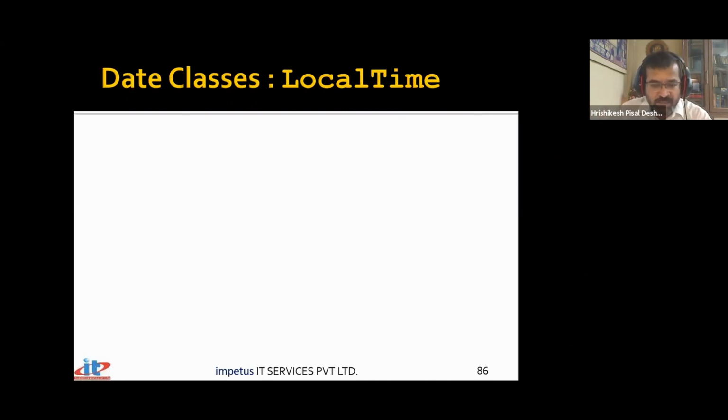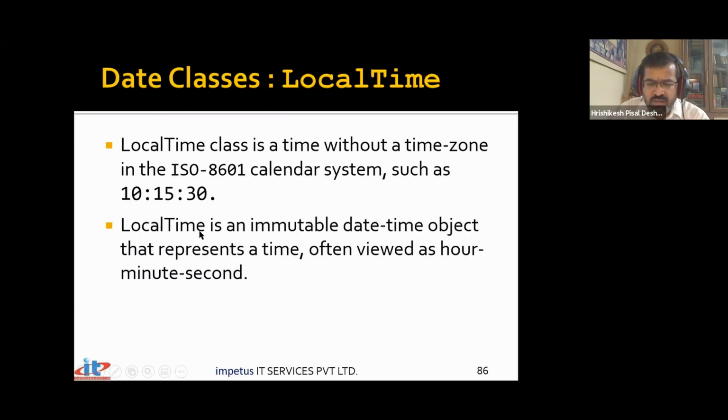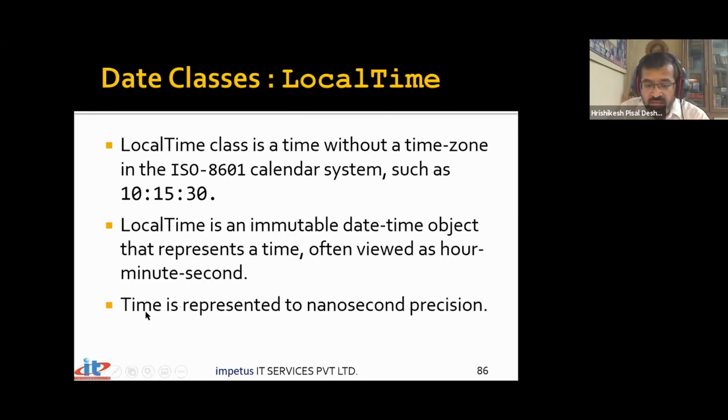So LocalTime is another class. This LocalTime is without time zone, is for the ISO calendar again, and it will tell you it's 10 hours, 15 minutes, 30 seconds. That's good enough for us. It's immutable. That means once you instantiate that object, you cannot change it. But we can construct as many objects as we want. Time is represented in nanosecond precision. That's okay with us. But it has only one component, that is time. There is no date part associated.